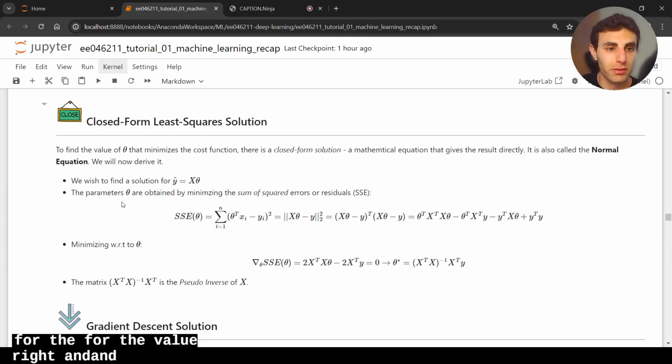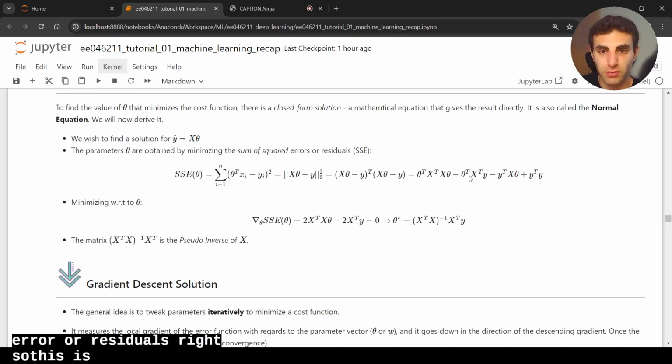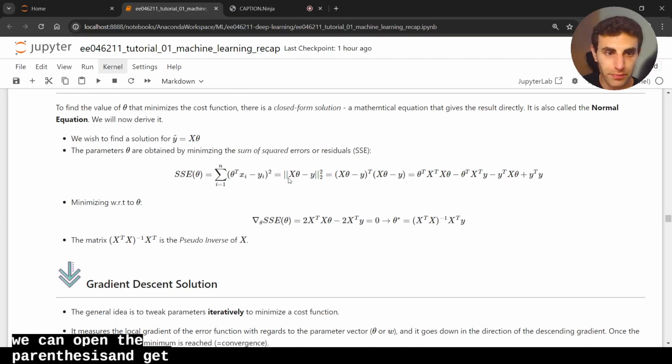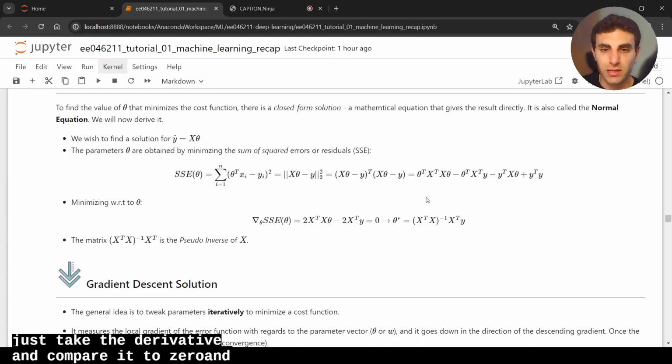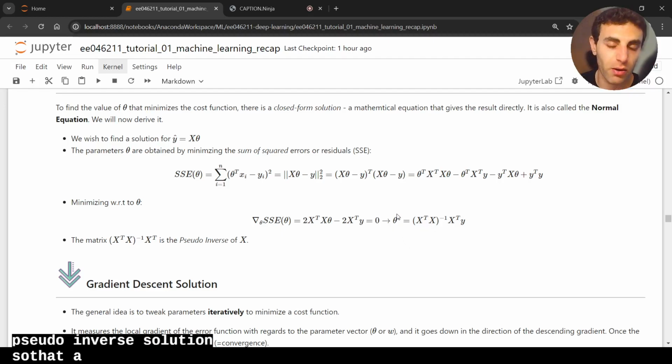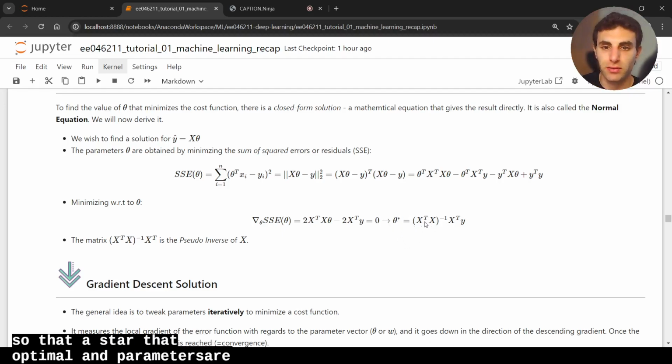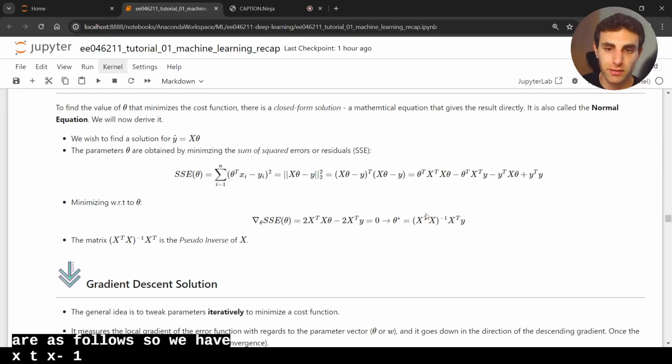The parameters theta are obtained by minimizing the sum of squared errors or residuals, so this is just this term. We can open the parentheses and get this term here. Now, when we want to minimize with respect to theta, we can take the derivative and set it equal to 0. In this case, we get what's called the pseudo-inverse solution. So theta star, the optimal parameters, are as follows: we have X transpose X inverse, the inverse of this matrix, multiplied by X transpose y. This is the optimal closed form solution, and this matrix is also called the pseudo-inverse of X.